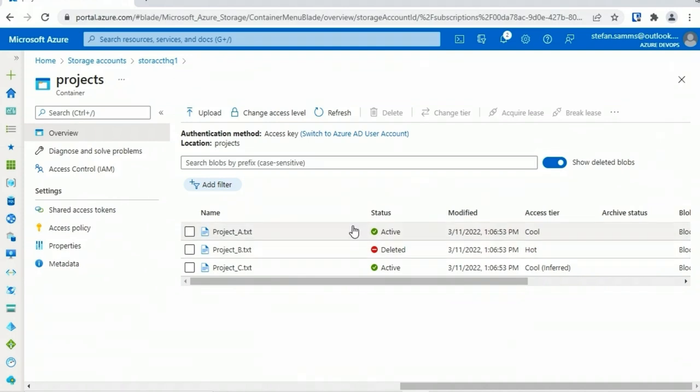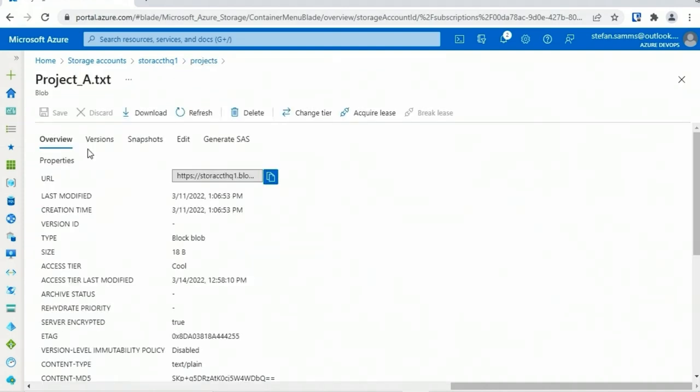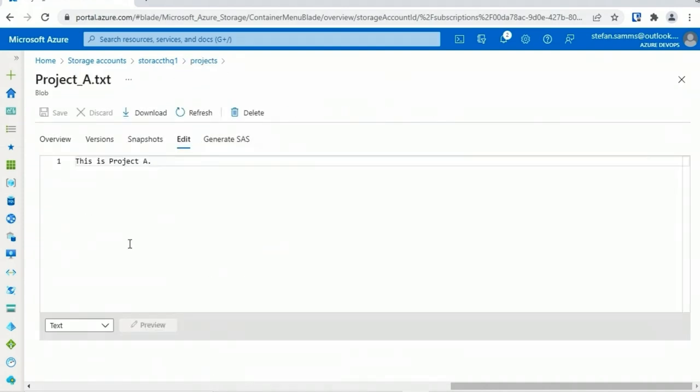When I do that, it now shows up as active. And of course, as you might guess, if I click on that blob to open up its properties, we've got all of the tabs across the top, including edit, where we can actually get to the actual data. In this case, it's a text file, so we can do that directly here in the browser. Otherwise, you might be prompted to download the file. I'll click the X to close out of that.